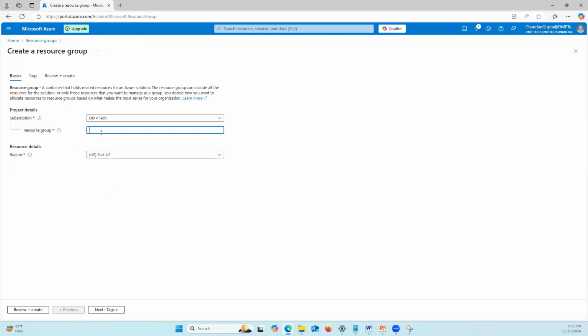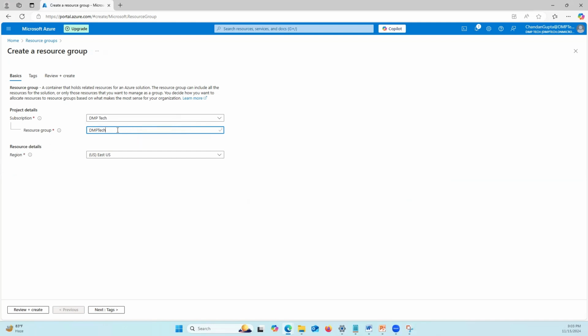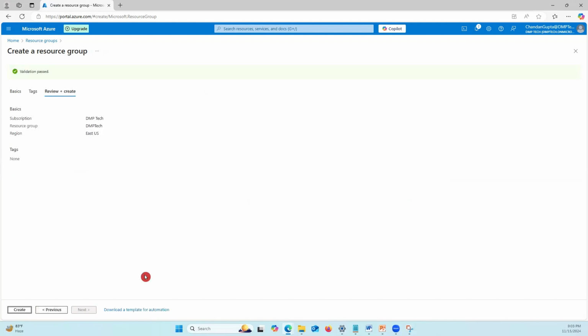Now here you can put, this is free text, your resource group name. Right now I will put DMP Tech. I can't put a space here, so maybe I'll just put DMPTech, and I can click on review and create. The validation is passed. I don't have to put in other information. Region, US, I kept it. And I can just click on create.